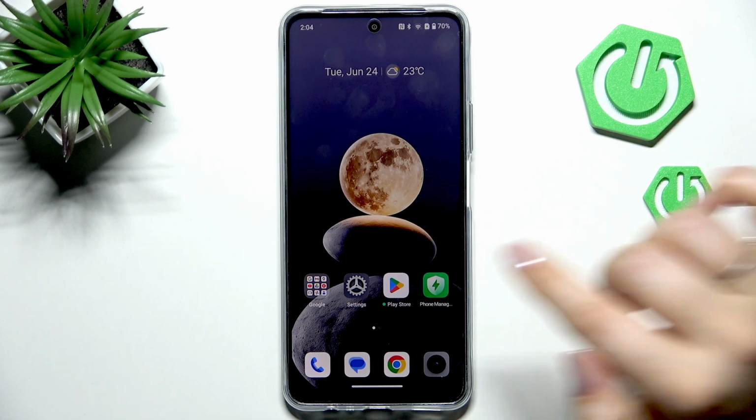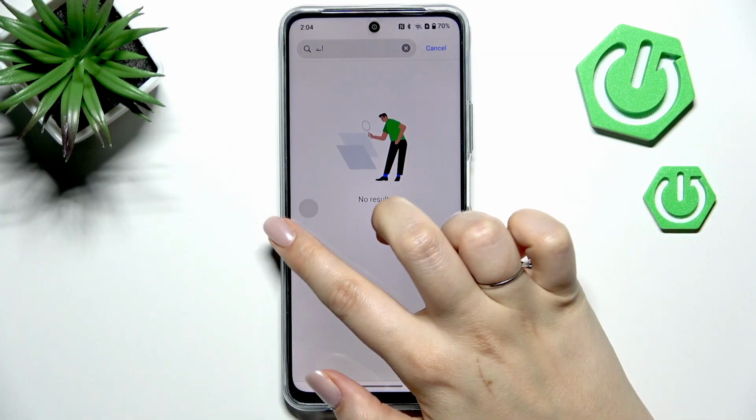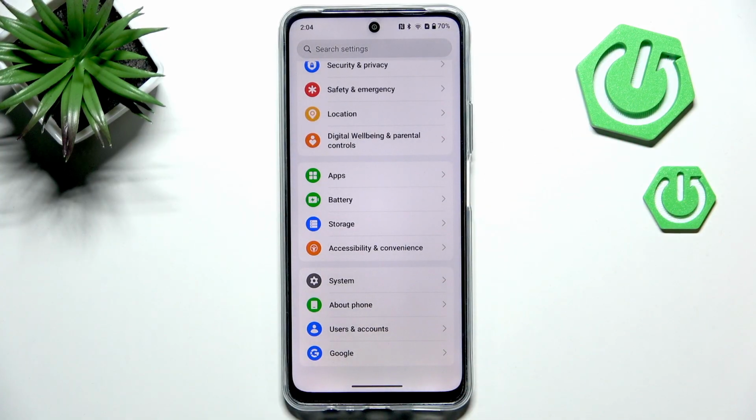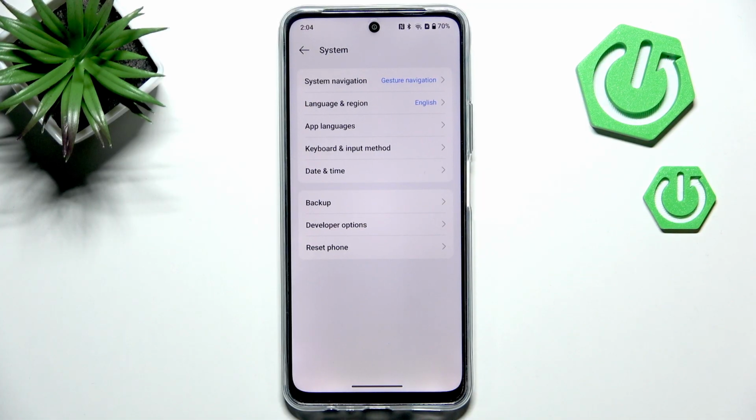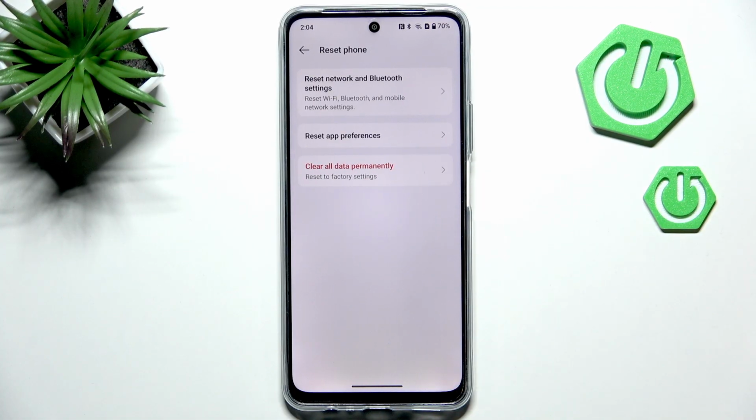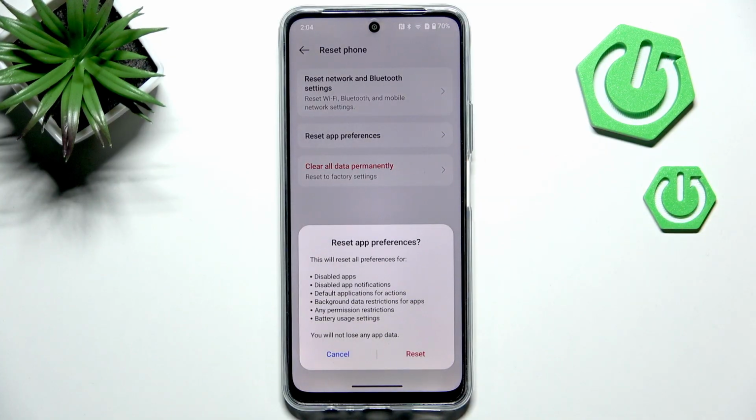So let's start with opening the settings, and here we have to scroll down to the very bottom to find the system. Then let's tap on Reset Phone and tap on Reset App Preferences.